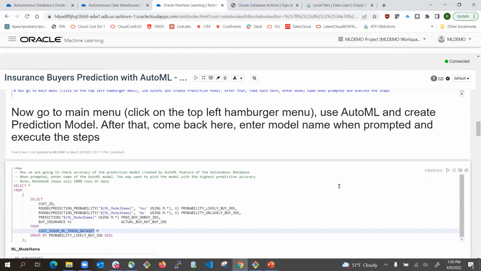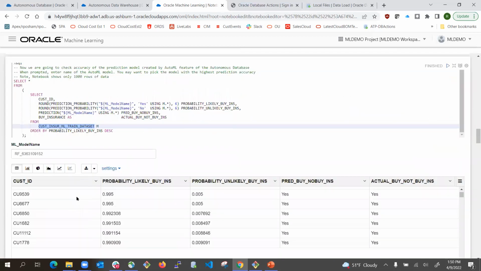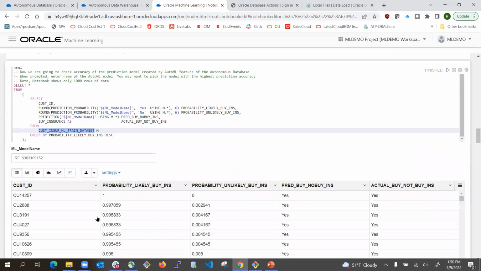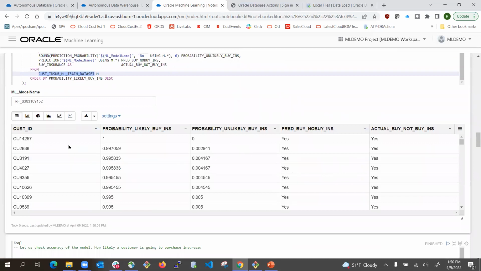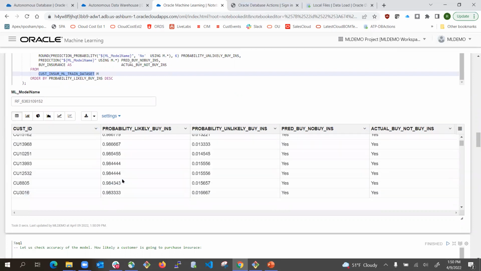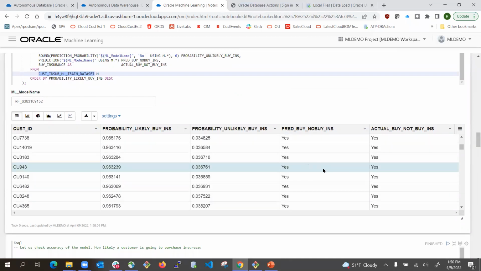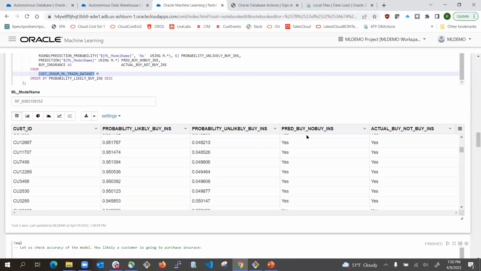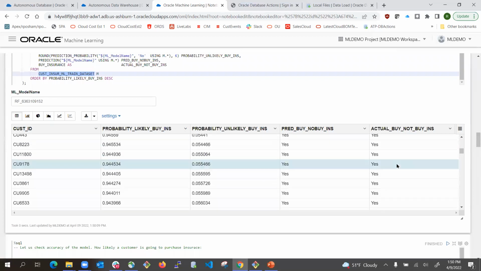Run it. So it's finished. Now you can see this is the customer ID and this probability, likely to buy, it's 100%. So that's yes and yes. Predicted is yes, actual value is also yes. You can see it's going in descending order, 99%, 99%, and so on. Predicted by the model is yes, and actual value is also yes.